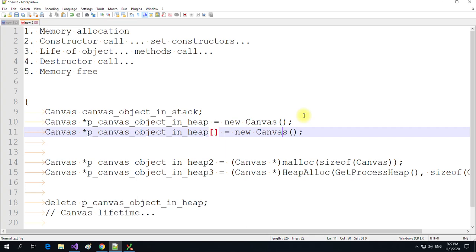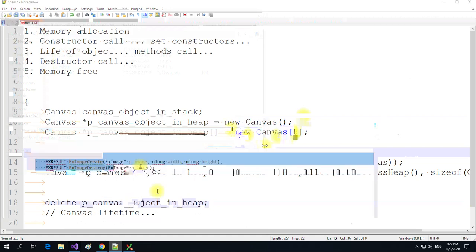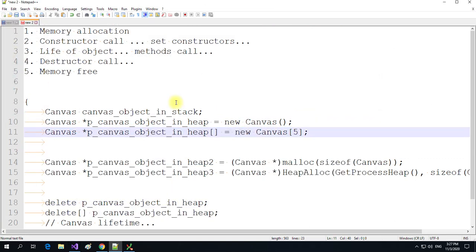Something like this, you may allocate them as an array of objects. And this one, you have to deallocate like this. So the idea is that these two operators, new with square brackets and new without square brackets, are different. We'll do it in real world and check how all of them work. This is just a draft.